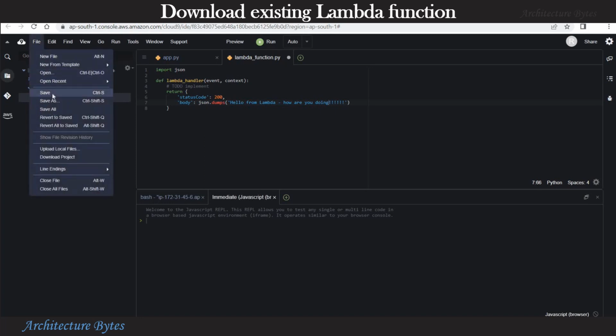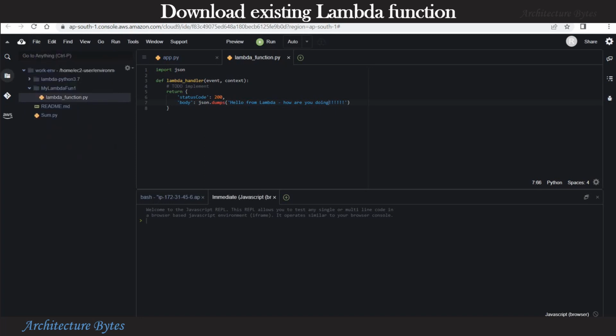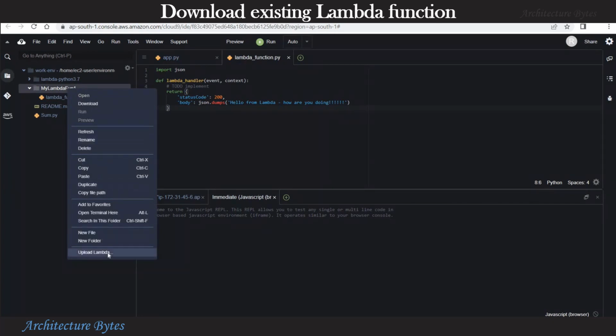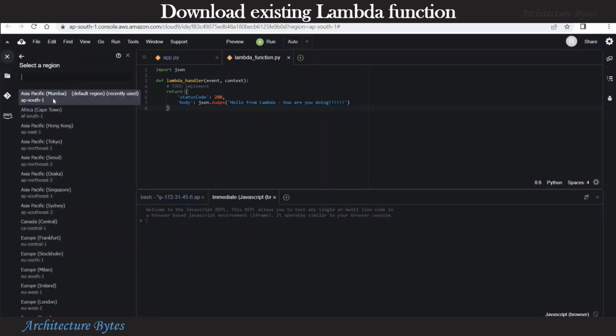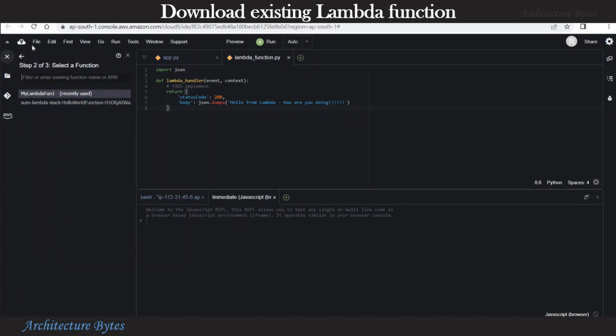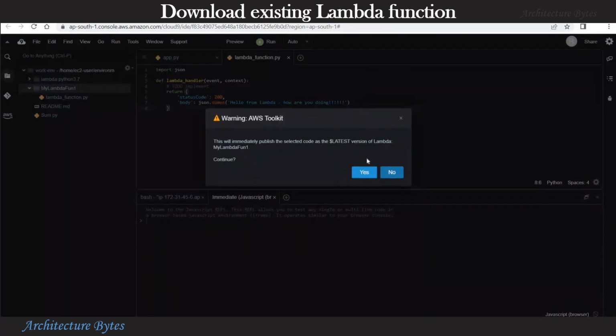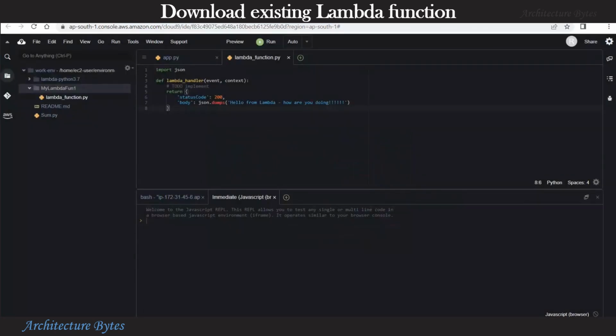And then let's save it. And now we are ready to upload it. Let's choose that option. Select the region, function name, choose yes, and it's done. Uploaded Lambda function.